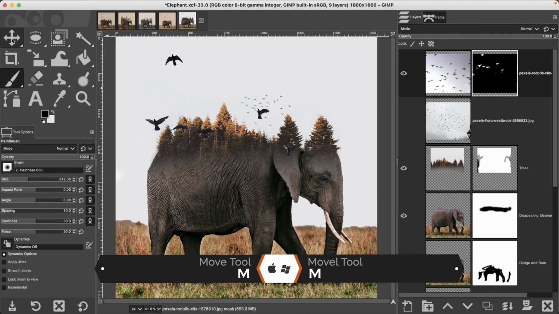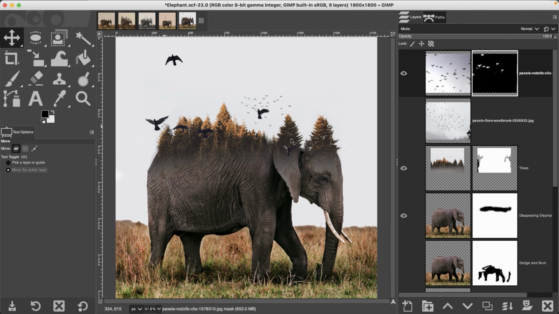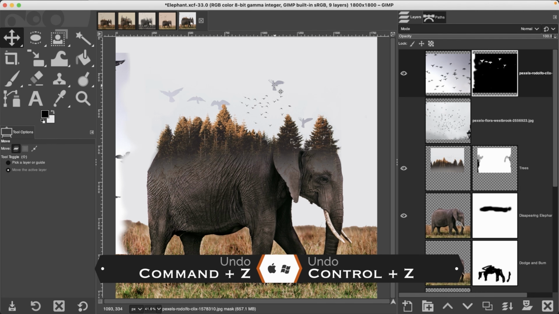All right, let's go ahead and grab our move tool. I'm going to place this on move the active layer because it's going to be kind of hard to select a bird. Otherwise, it's going to select whatever you click on other than a bird. So let's go ahead and click and move this up. I'm going to move it over to the right. I think right about there should be good.